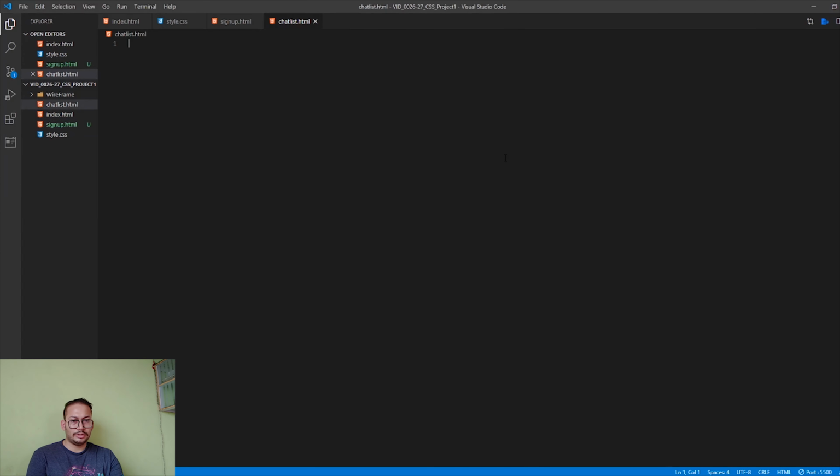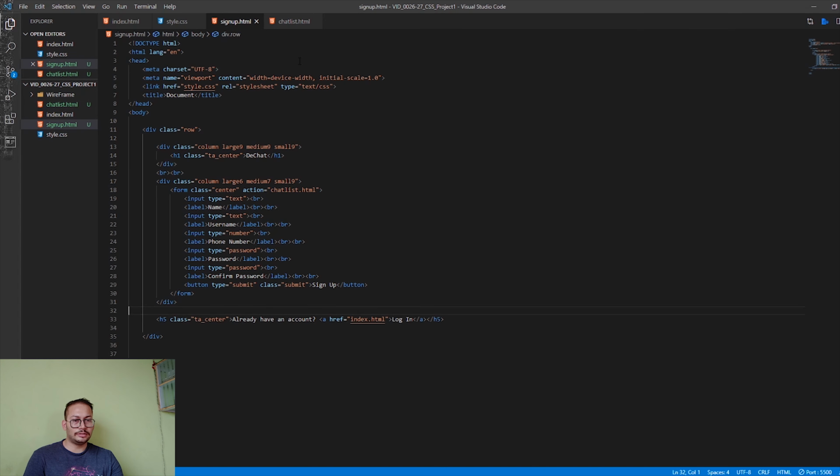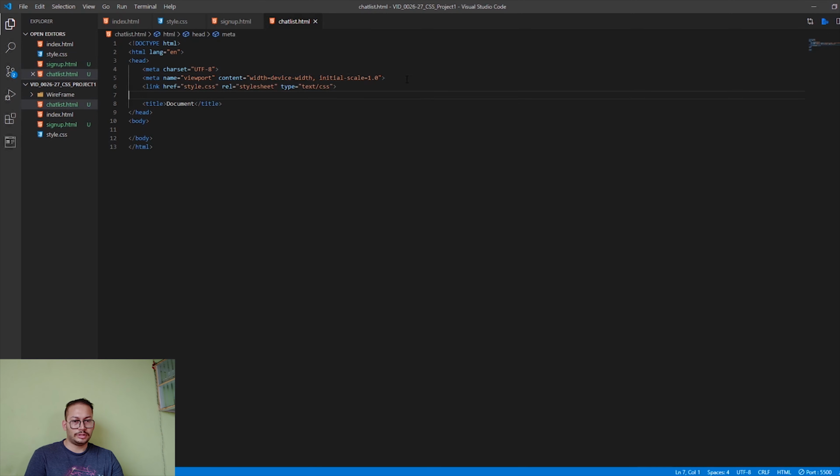chatlist.html. So the chatlist.html is going to be the messaging home of our website. So let's add the boilerplate first, and let's copy this link tag so our style sheet can be linked right here in the chat list window. Let's do that. There we go. We're ready. So let's change the title to Dechat chat list. Let's do that.